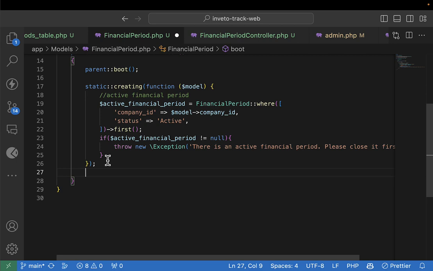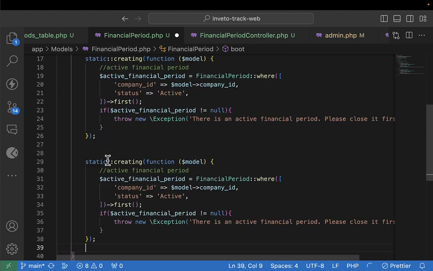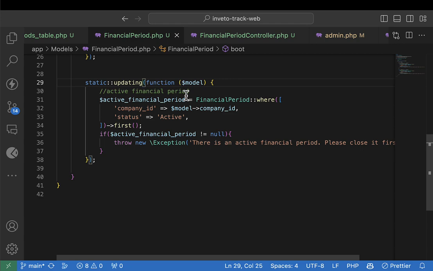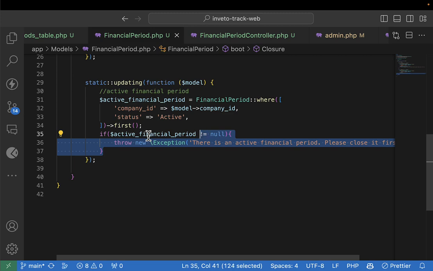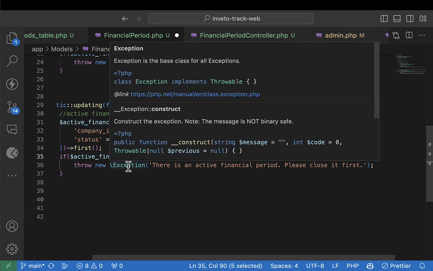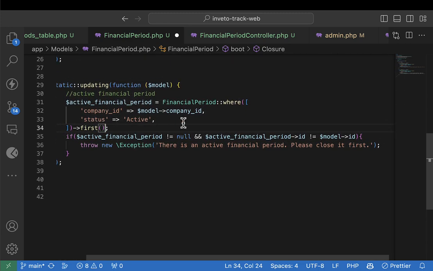Also, sometimes he can create two financial periods and then trick me when he's updating. So I also have to listen to the update. Let me copy this one, paste it here and say updating. But in the updating, I'll have to check that the ID of the active financial period is not this particular ID. So you check if it is not null, and then check if this ID is not this particular ID, because you may be changing that particular item. If he's trying to activate another financial period through updating, I just stop this person from proceeding.